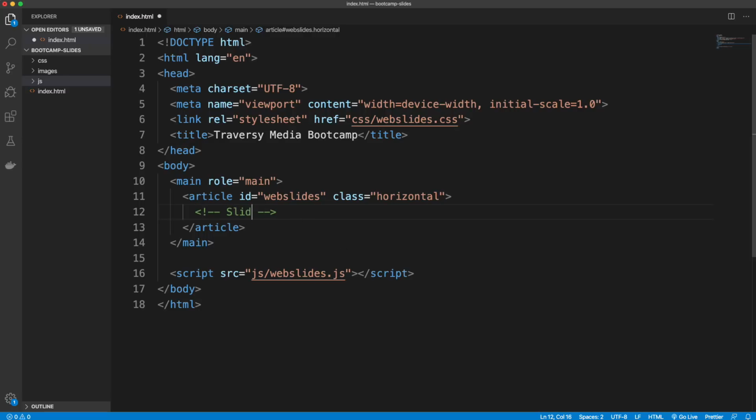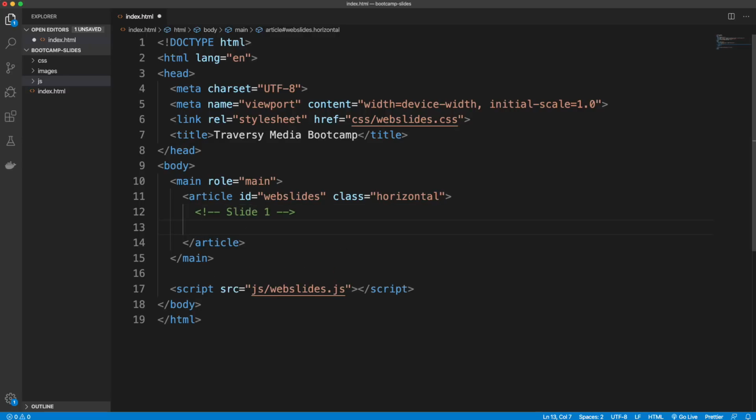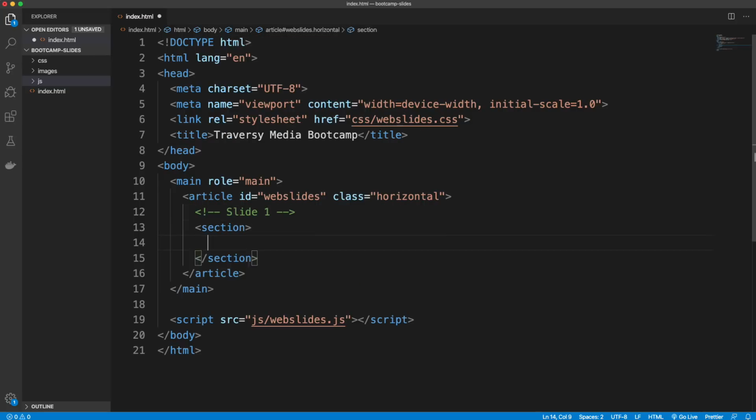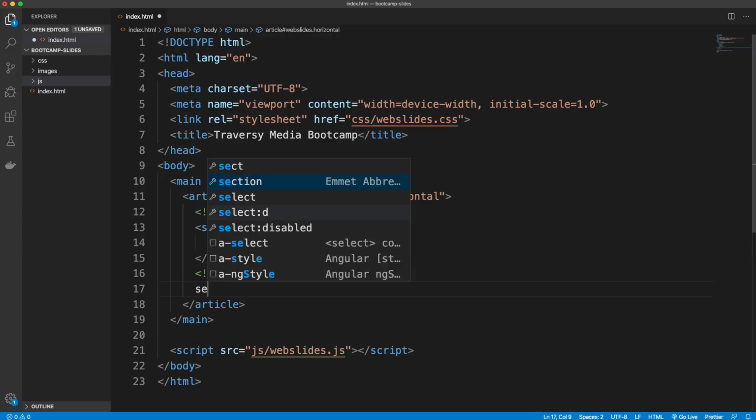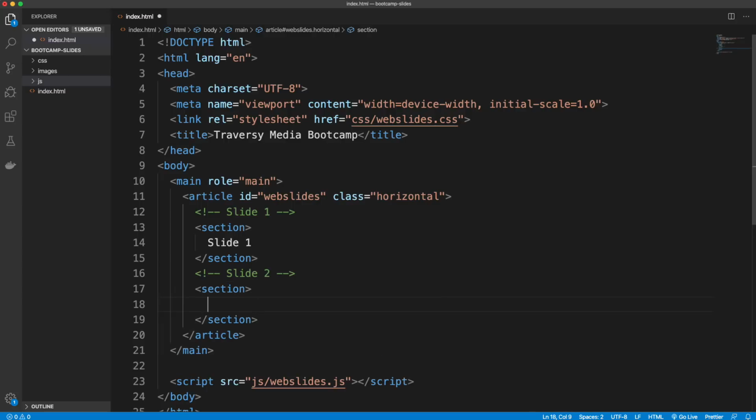So let's say, put a comment here, it says slide 1, with a section. And for now, I'm just going to put the text slide 1. And then I'll go under it, I'll put another comment, say slide 2, and just another section. Doesn't need any specific ID or class or anything, just a section, and slide 2.